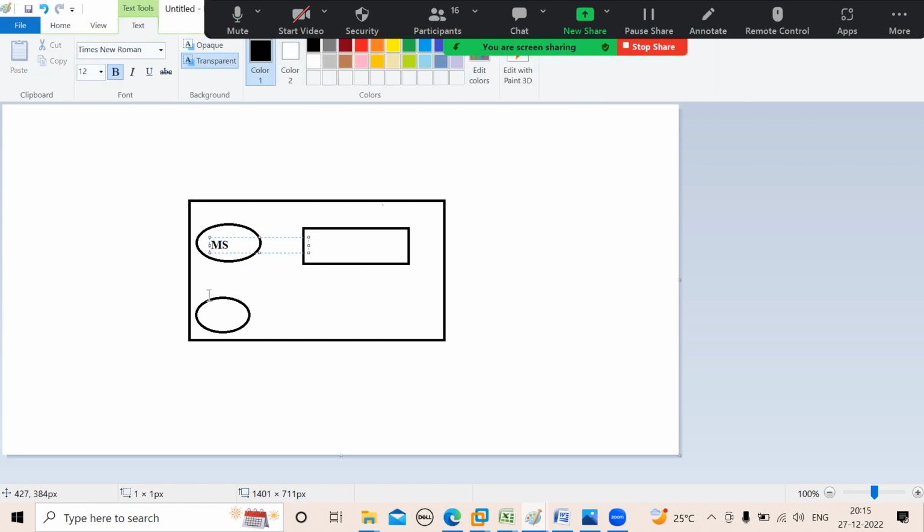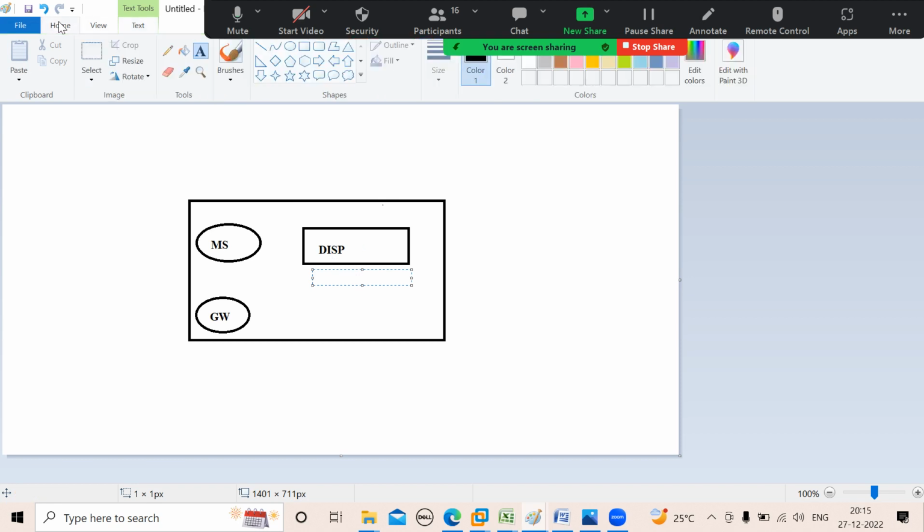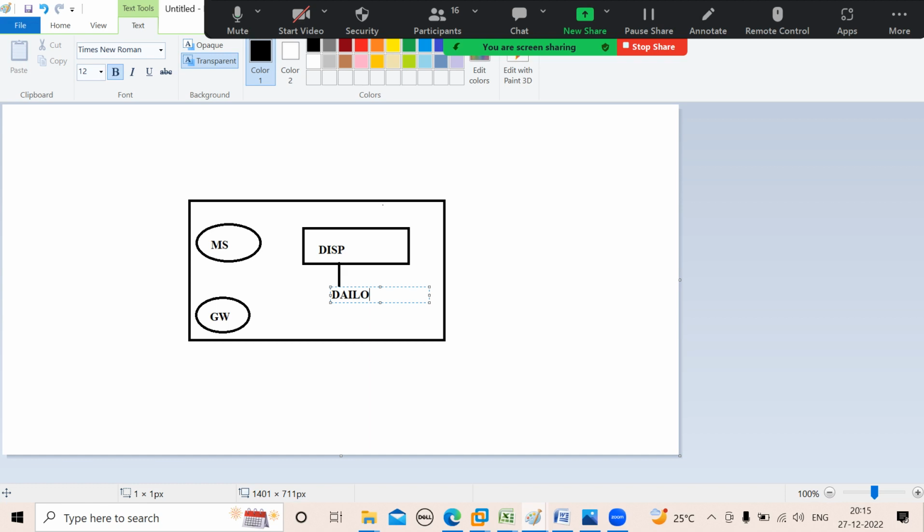Message server, gateway, dispatcher. Dispatcher will have dialog, background, update, spool. Dispatcher will give that work to spool work process, I told you. But actually what happens, this dispatcher will give that work, whatever the work comes, whether it may be printing work, background work, login work. First that will give that work to dialog work process.